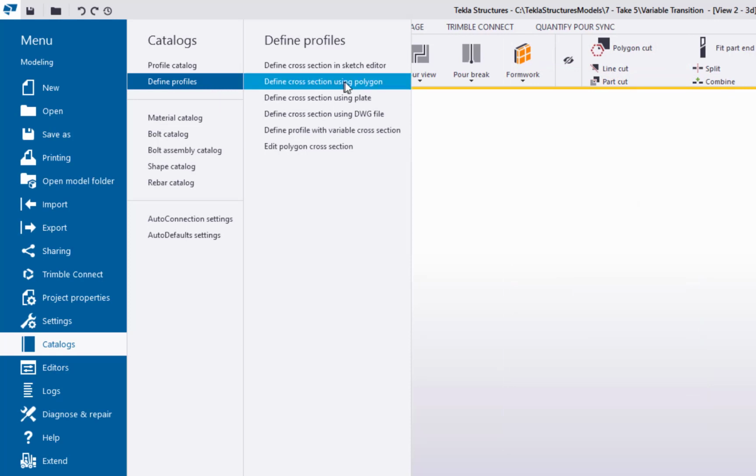We have the ability to define cross sections using various methods such as picking a polygon or bringing in a DWG. But for our demonstration here today, we're going to define our profiles, our cross sections, using a plate. So the first step is to actually model the profile with the plate tool. So let's go ahead and take a look at how we can do that.